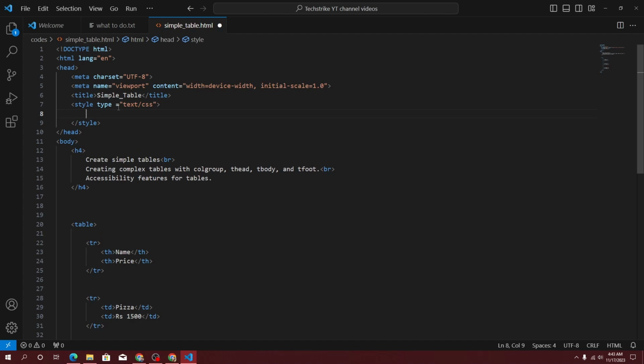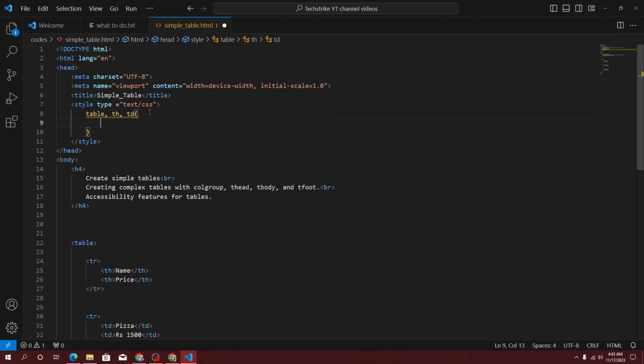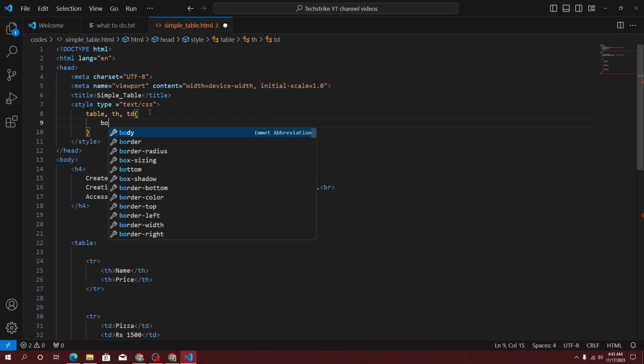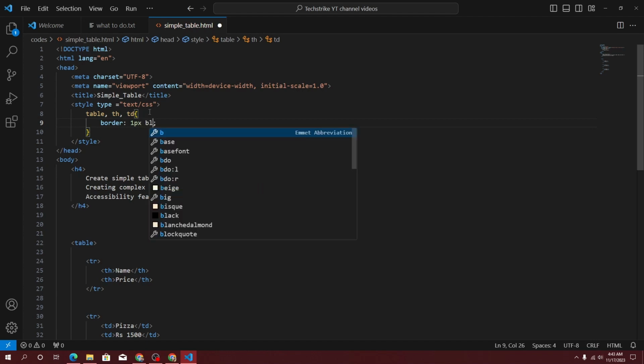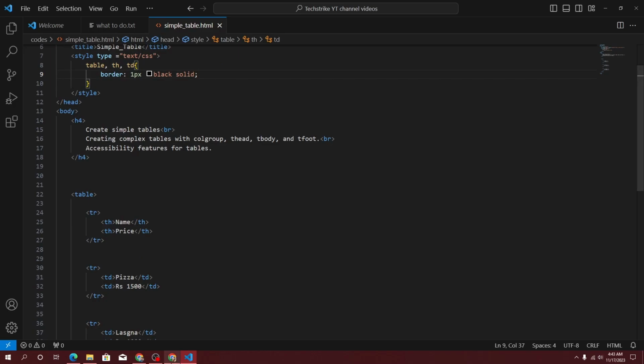And for the table, let's say table, th and td. Only the th and the td require a border. The row doesn't need a border, and it will not even be represented when you provide the border actually. Now open and close brackets, inside type border. I want a border with 1 pixel, black color, solid. You can use a dotted border or any type of border or different color. In this case it's black, solid, 1 pixel thick borders.